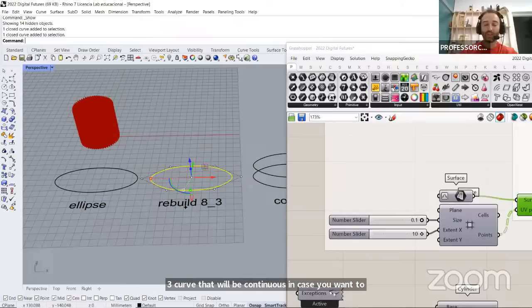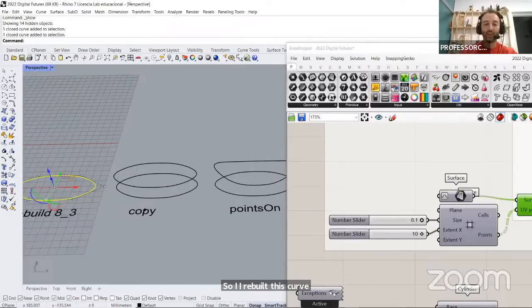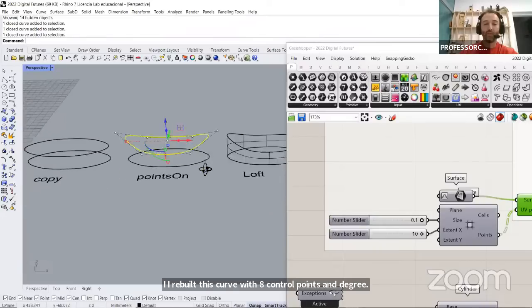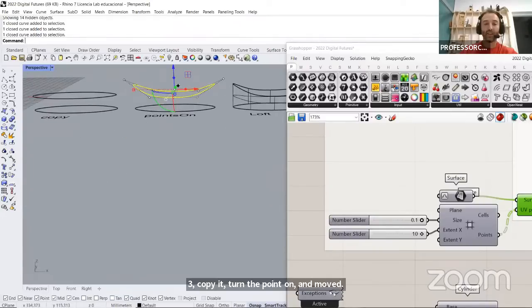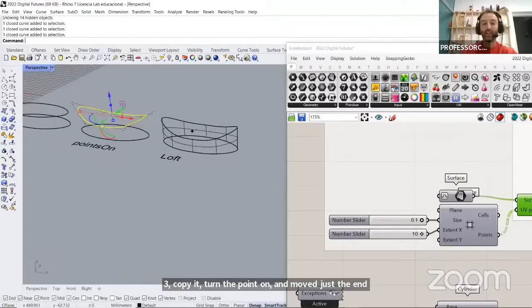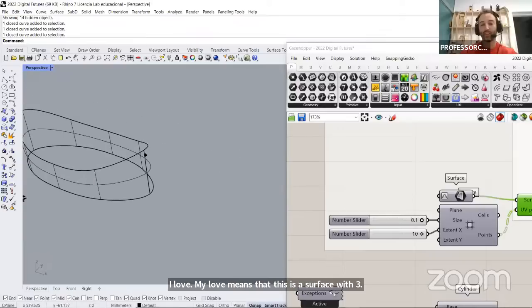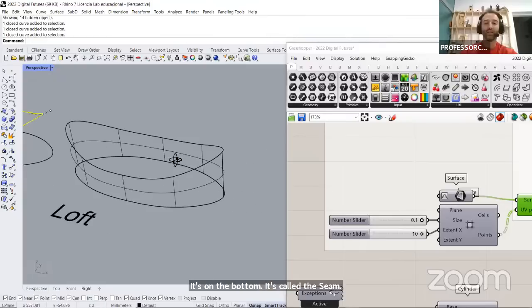So I rebuilt this curve with 8 control points and degree three, copied it, turned the points on, and moved just the end points to their sides, on the right and on the left, and did a loft. A loft means that this is a surface with three edges: one edge on the top, one edge on the bottom, and another edge called the seam, that is the joint of the two edges.